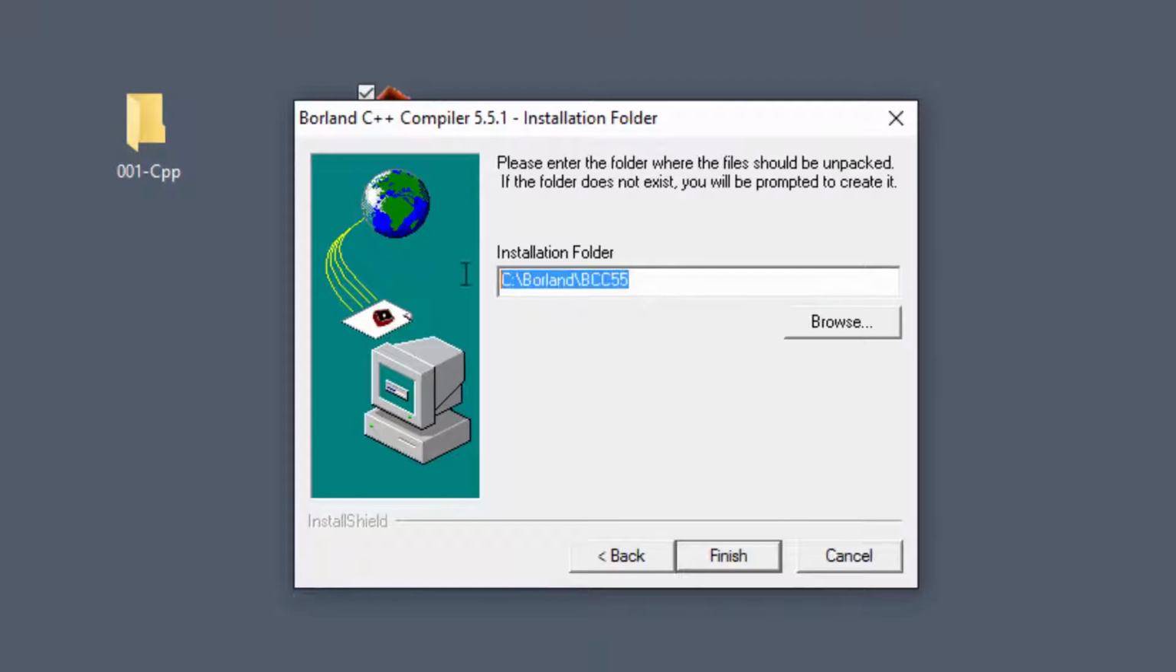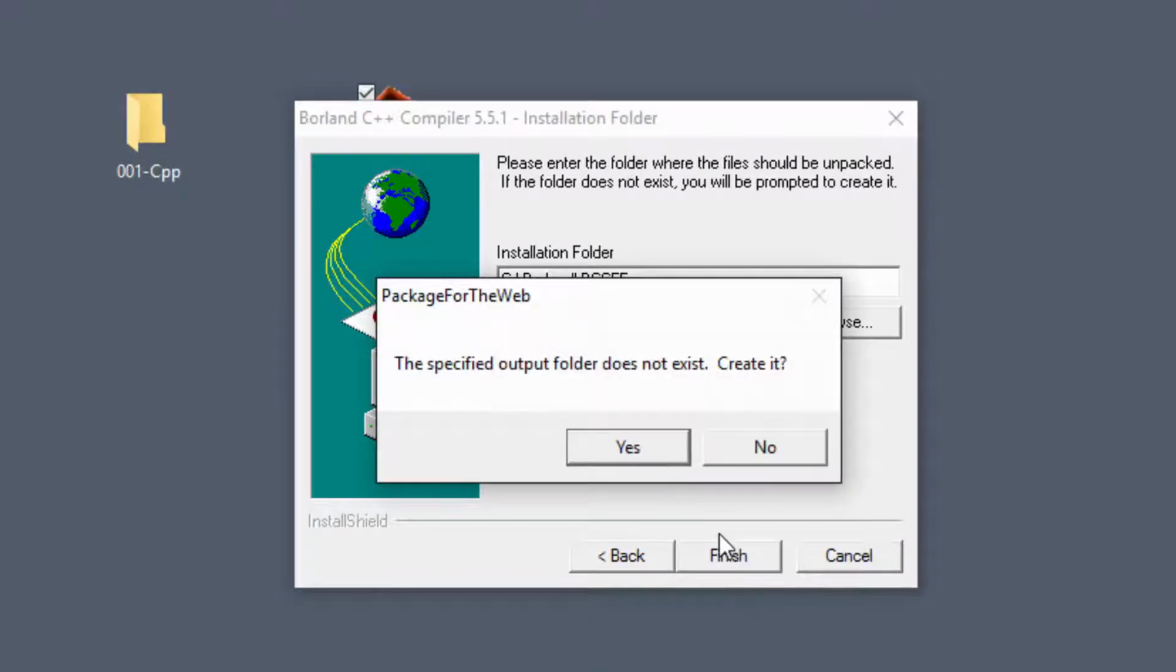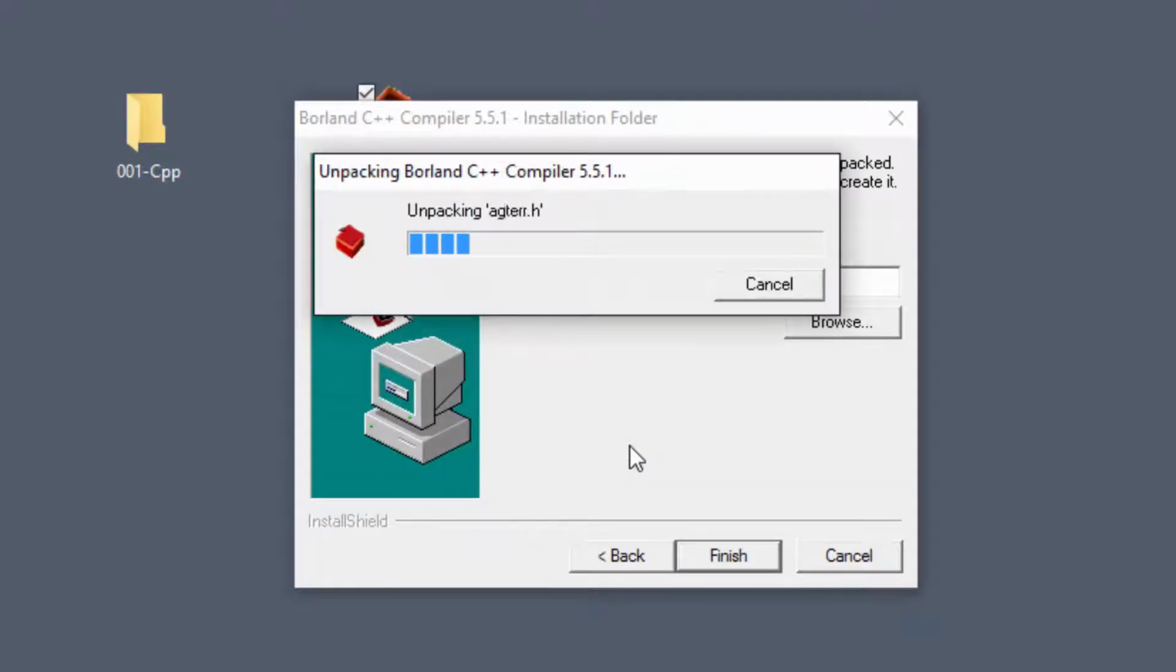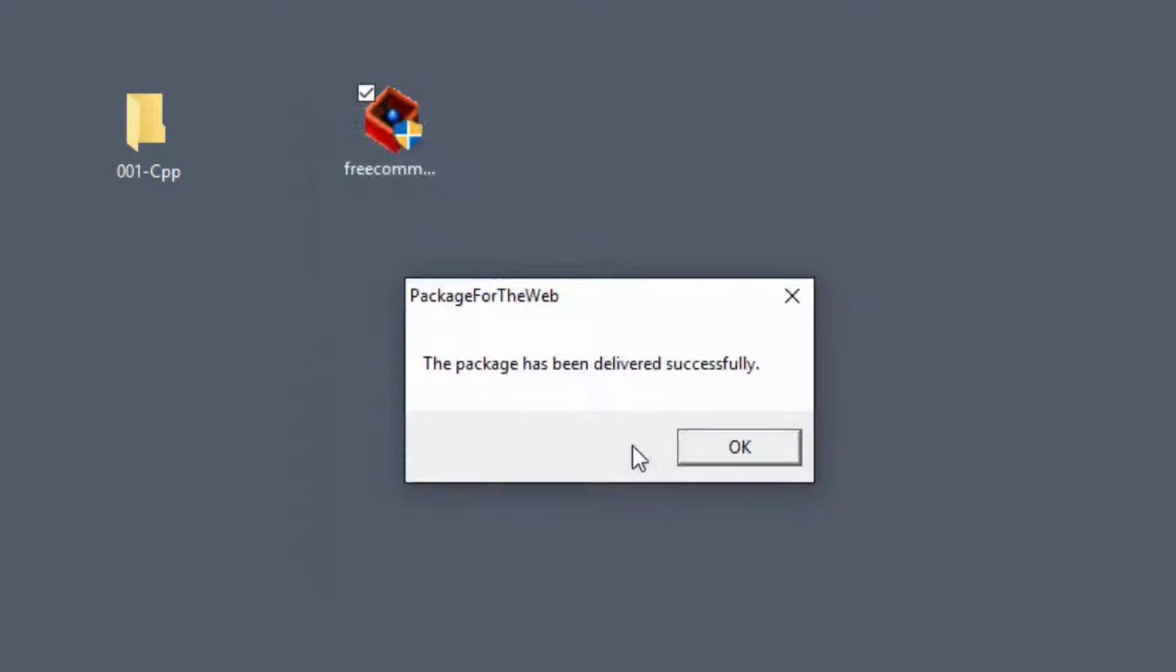This is just saying where do you want to put it on your C: drive. On C: in the Borland folder in the BCC folder. Finish. It says that folder does not exist. Do you want us to create it? Yes. And we're done installing.